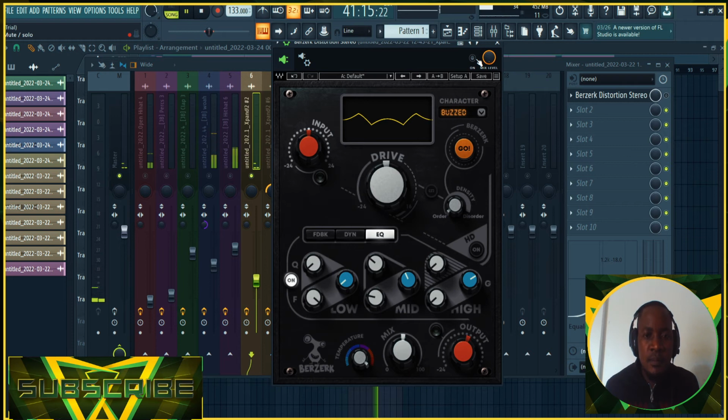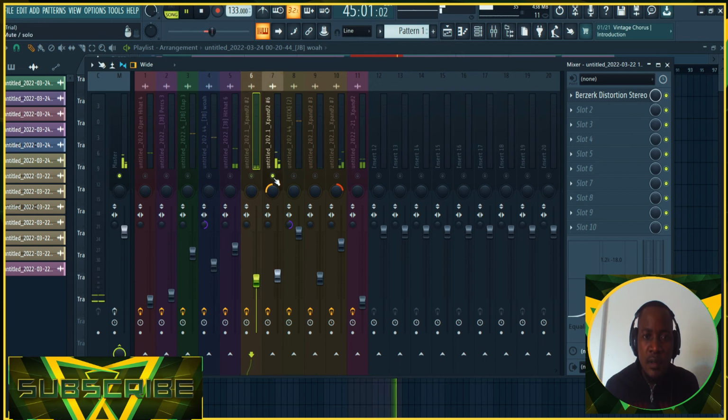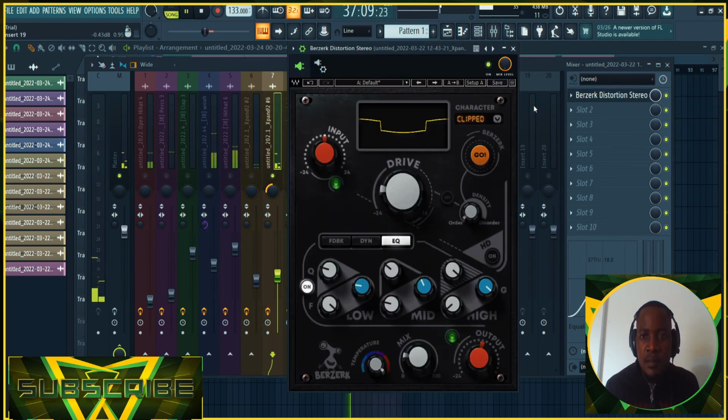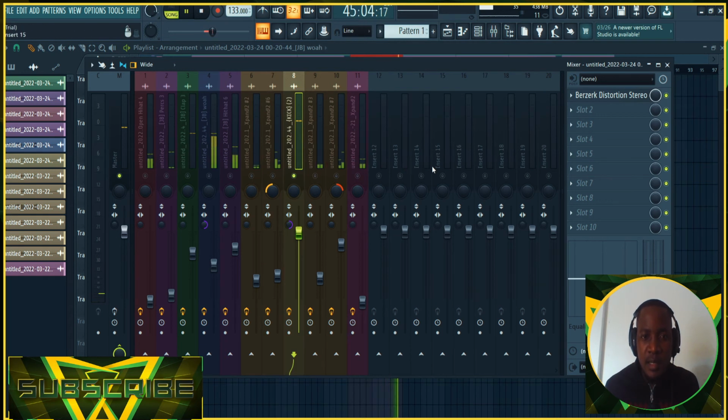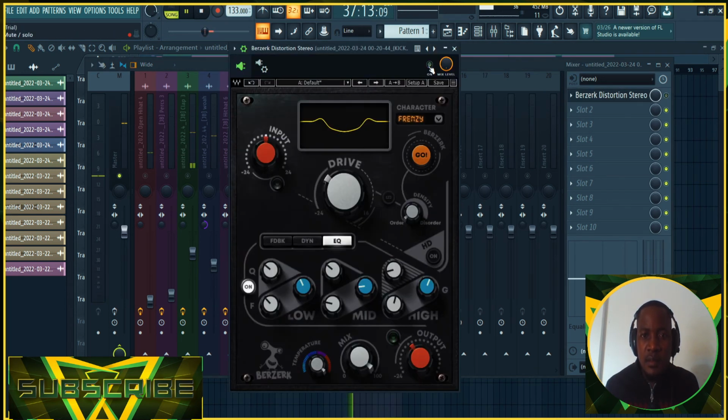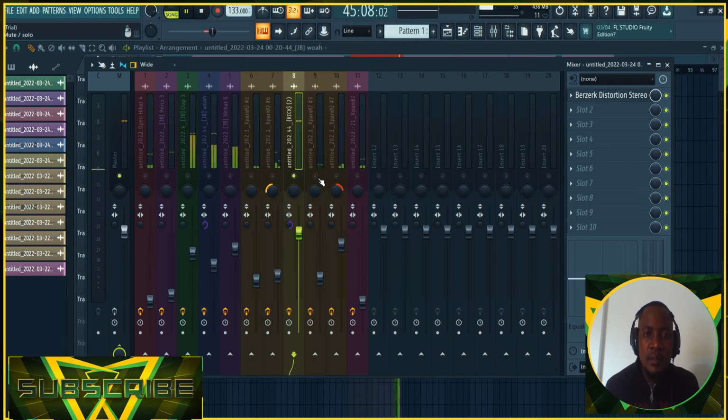Without. With it. Next one. Without. With it. You can just copy the settings. As a clip, without. Now with it. Okay, like that.